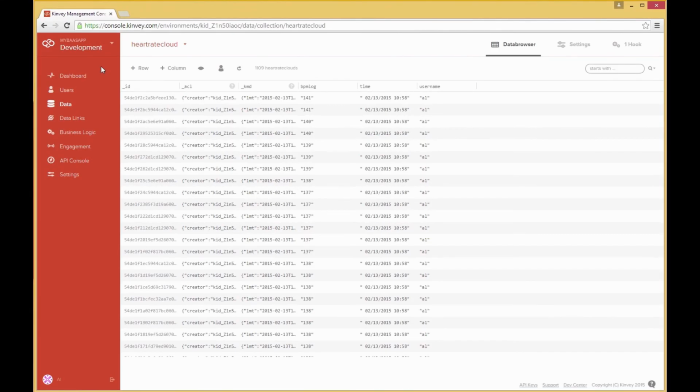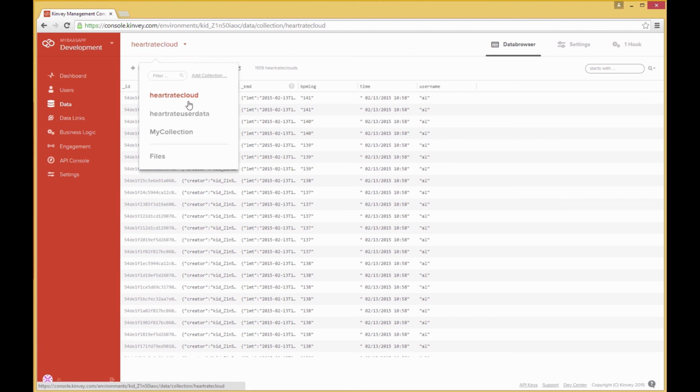Looking into our Kinvey account for our My Backend as a Service app, we have our two data collections, one called Heart Rate Cloud and the other one called Heart Rate User Data. For the Heart Rate Cloud data collection, we have our three items: beats per minute log, the timestamp, and our username. And if these two data collections don't exist, they get created for us once we run the app.